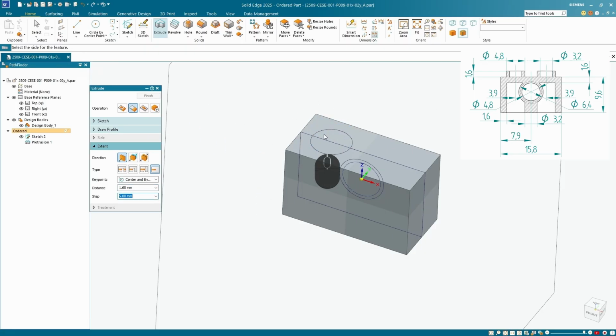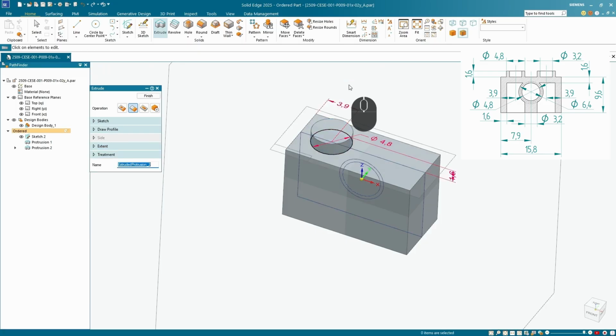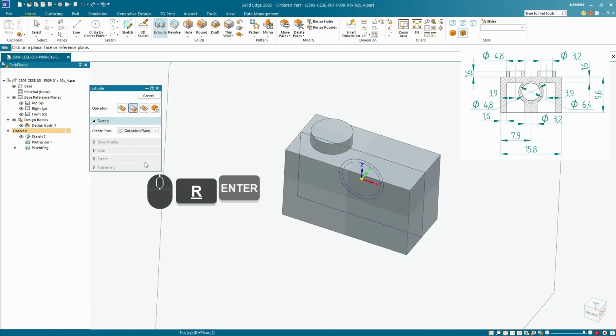Our prompt bar is saying click the side for the feature. So I'm just going to move the cursor above our sketch plane. So I'm going to click as it is. And I suppose we can call this ParentPeg and press enter.